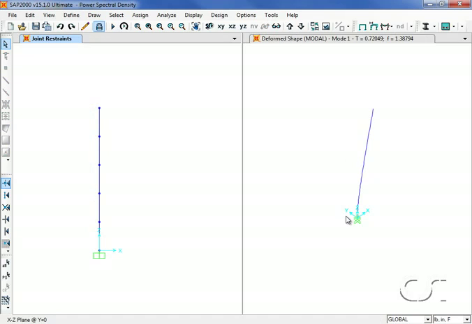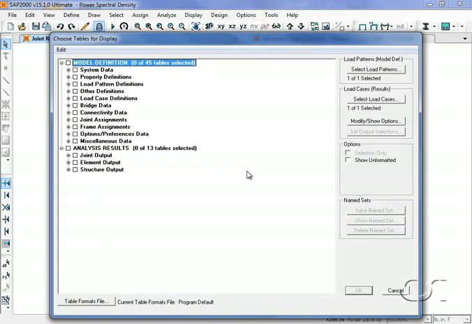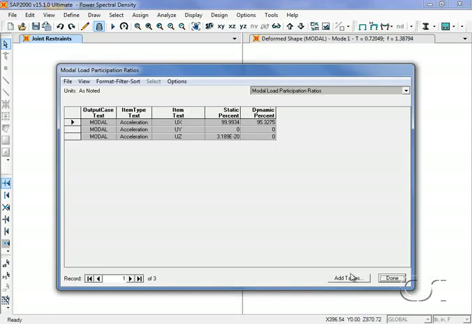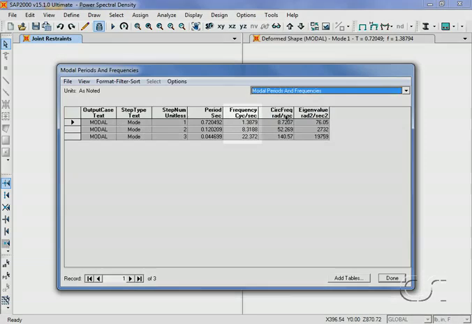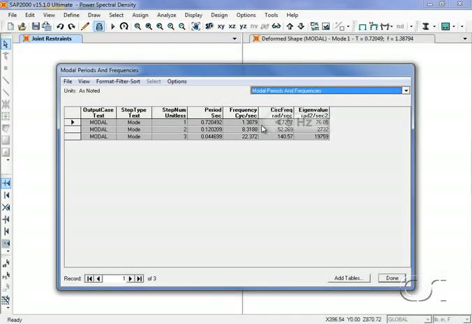With the analysis complete, we need to determine what frequencies fall under our 5 Hz cutoff on the random forcing function. Our period and frequency table shows us that just 1 out of the 3 modes at 1.388 Hz occurs below 5 Hz.